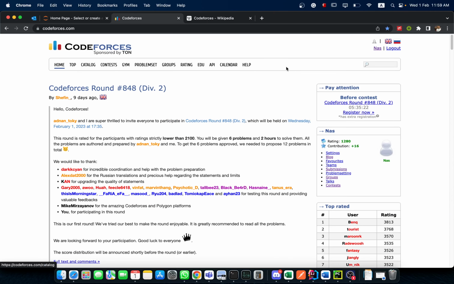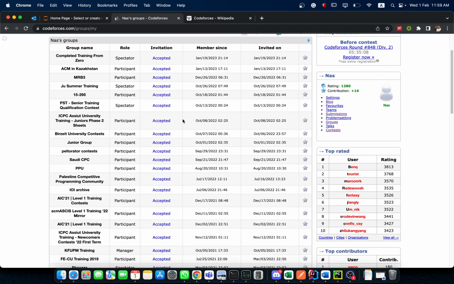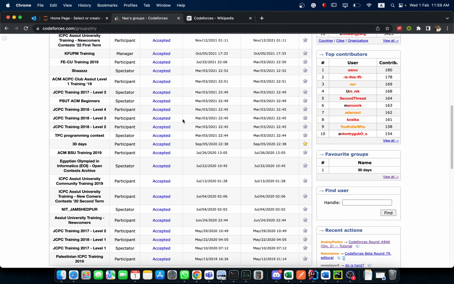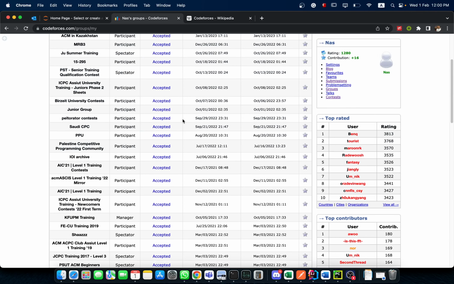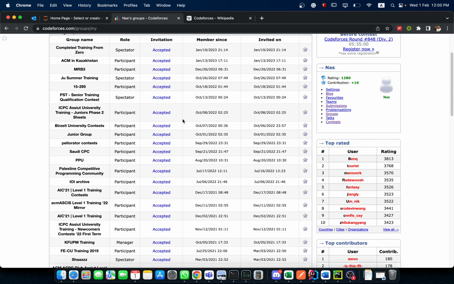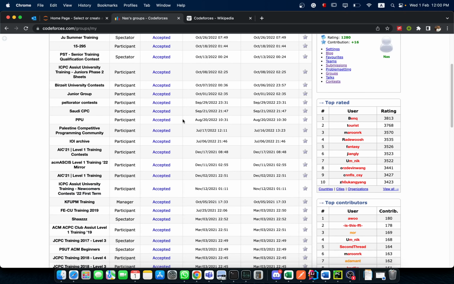Here is the top bar, which contains some features. For example, you can see contests, problem set, groups. Let's start with groups because it's the most important thing for us. You can join many groups on Codeforces, and those groups are created by students, volunteers, so they contain some contests, whether university level, local levels, or even global levels.